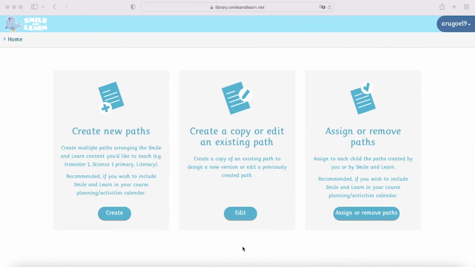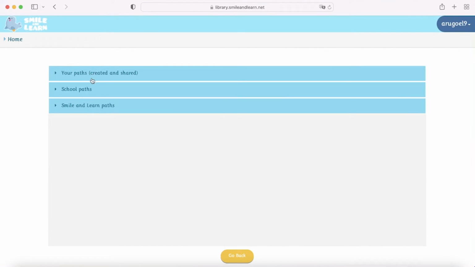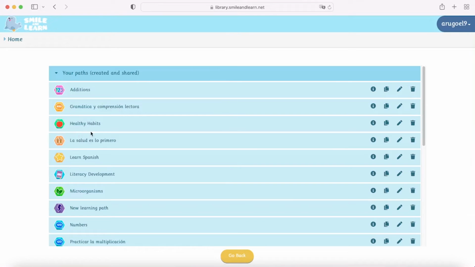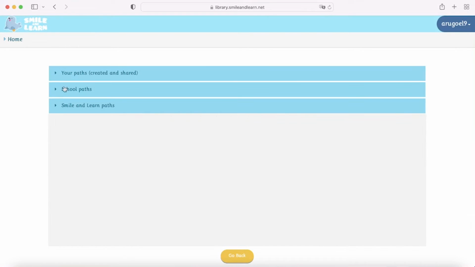Now we're going to look at how to copy existing learning paths or edit an existing learning path. So that's with the second option here. So if I click on this edit button, you will see 3 different areas. So here I have the paths that I've created. These are all the paths that I've created. The one I just created was the healthy habits. I can also look at the paths that my school has. I don't have any right now, but if your school has specific learning paths that they want shared across the different classrooms for different teachers, then those would go here.